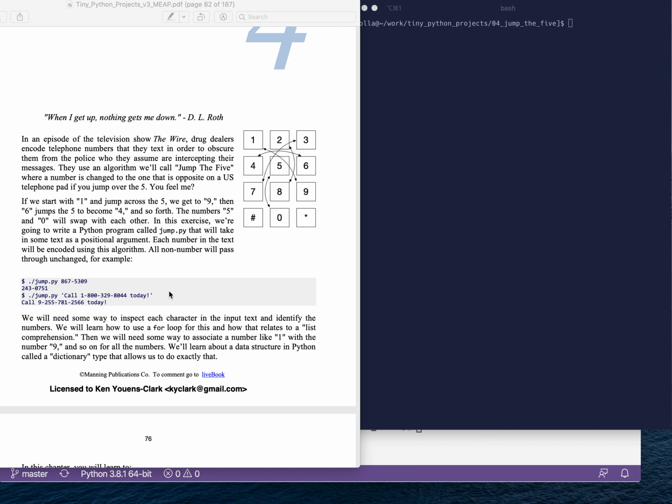So in a longer bit of text, this "call 1-800-329-8044 today!", everything that's not a number remains unchanged. We're going to have to figure out some way to go over each character in an input string and make a choice whether we're going to keep that character or change it to something, where we have to use this lookup table to decide what it should become.